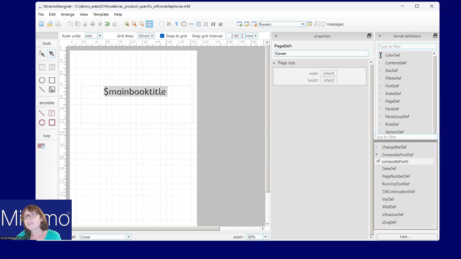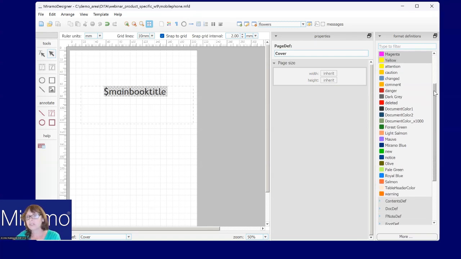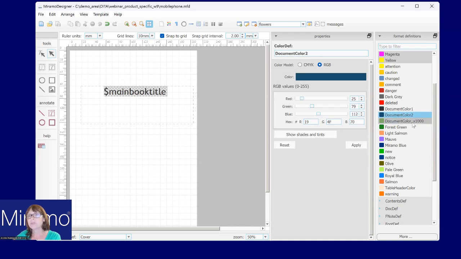So here's the color depth category, and here's where all the colors are defined. The ones here with the gray background are fixed, and the rest can be changed or deleted or whatever. The two colors we're going to work with are document color 2 and document color X1000.